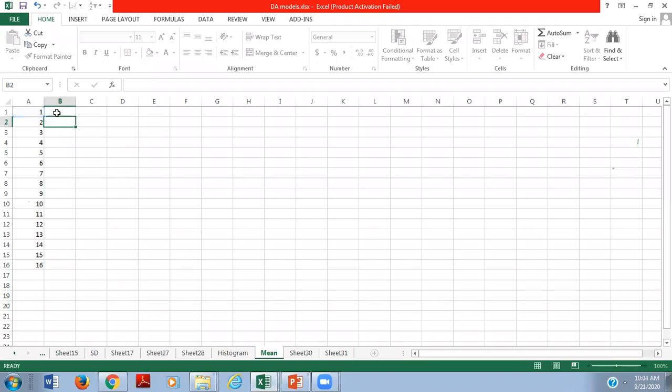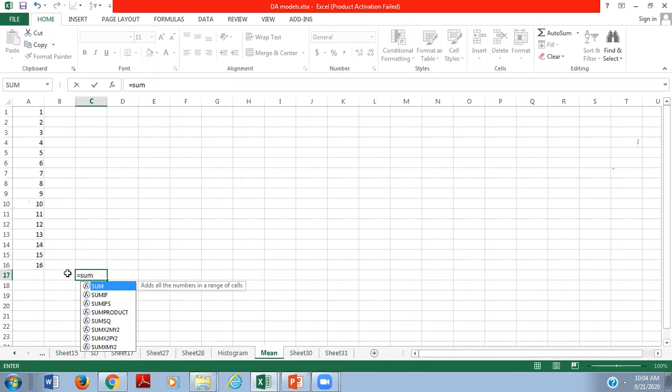So what I have to do is sum them. This formula is called sum. Then I have to define the range. Then close the bracket. Now this particular formula is able to add all the values in a particular column, up to certain rows. Now I have to divide it.